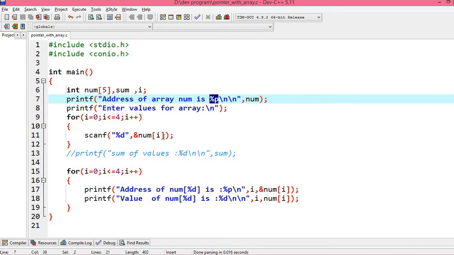Now you are aware of this statement. After that in the main method I have taken another for loop, and in this for loop I print out the address of a particular element plus its value. You can see this is the address of a particular element in memory, and its value. So let me just save and compile the program.